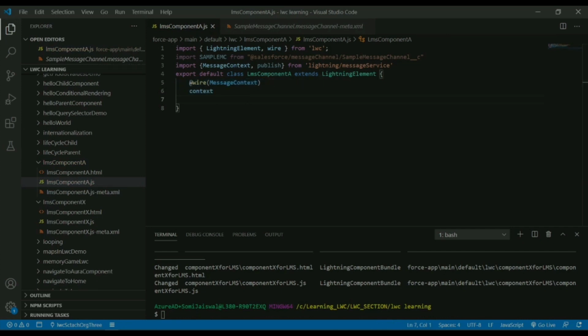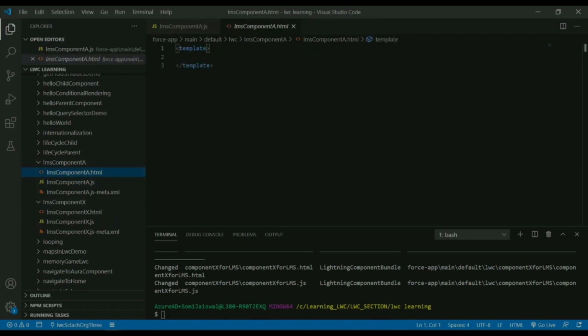Now the next step is I want to send the message to a component X on click of something, right? So let's go and create some UI stuff here. For that, first we're gonna create a lightning card. The lightning card is here. I have given the name LMS component and say this name A, and we have to create the lightning input field where the user will write his message that he wants to publish.